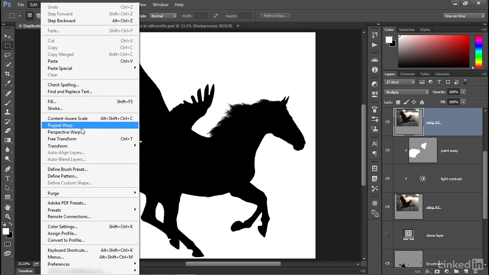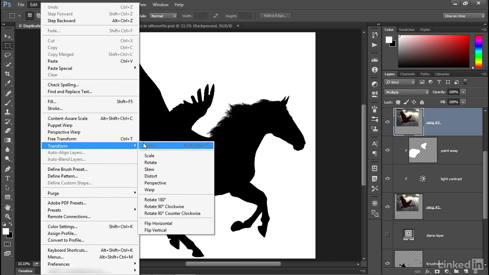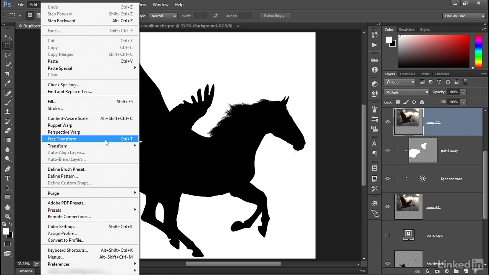And then anytime you want to scale and rotate a layer inside Photoshop, you go up to the Edit menu, and as opposed to dropping down to Transform and then choosing a specific kind of transformation like scale or rotate or what have you, you just want to choose Free Transform. It's a better way to go. It allows you to do everything, and it has a keyboard shortcut of Control-T for transform. That's Command-T on the Mac.